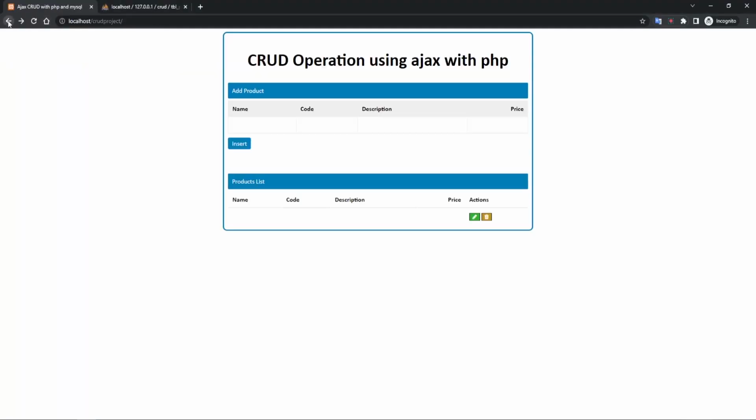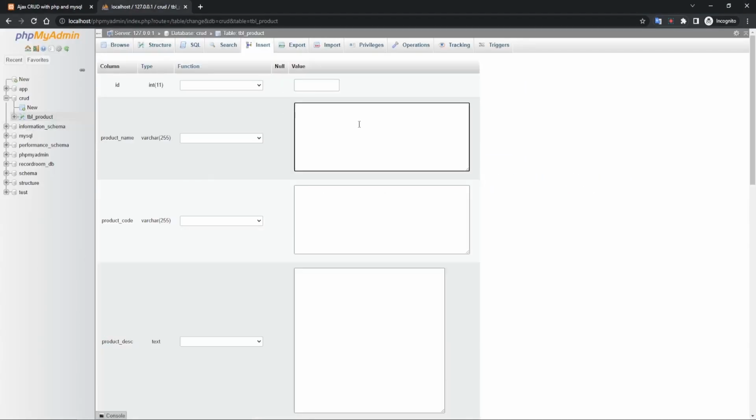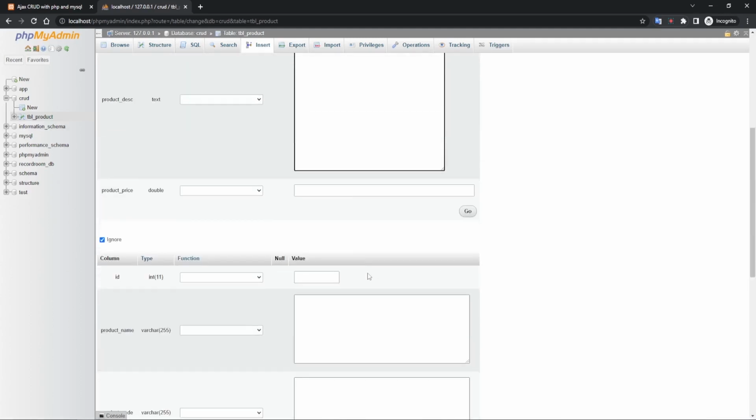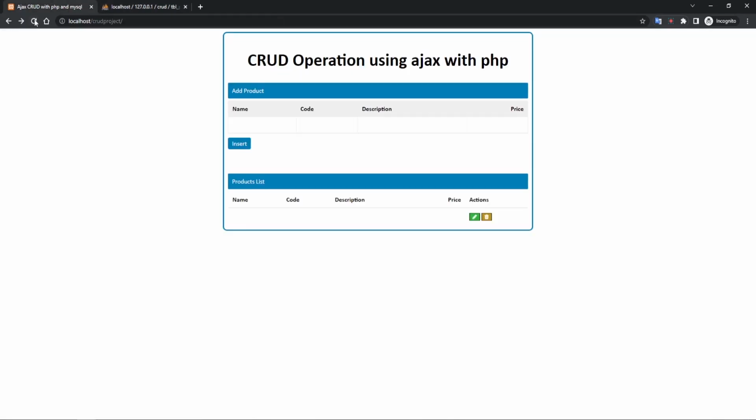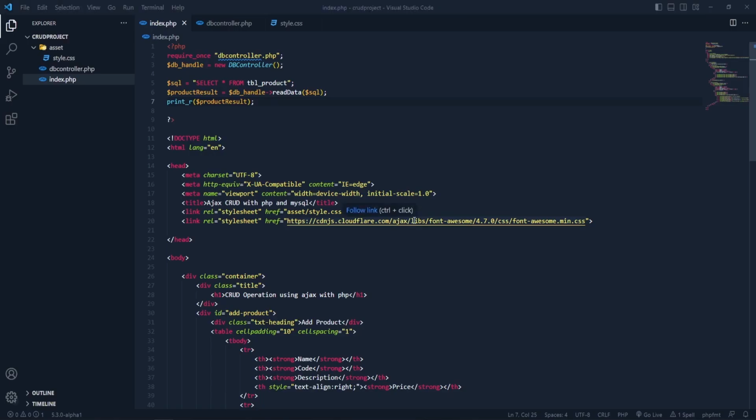Let's see this in a browser. Let's get back and the data is not showing because we didn't insert anything in table. So let's insert something here and let's add the price and let's go. So if we check you can see data is coming, so we have to fetch this in below table. We have to show here. So let's get back.